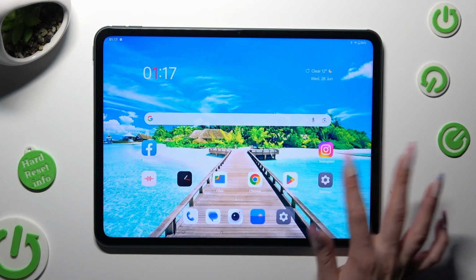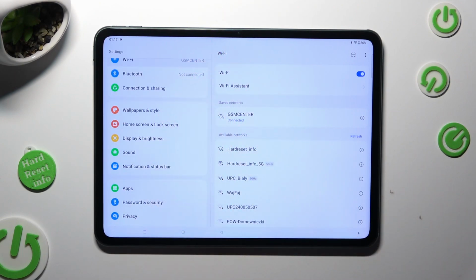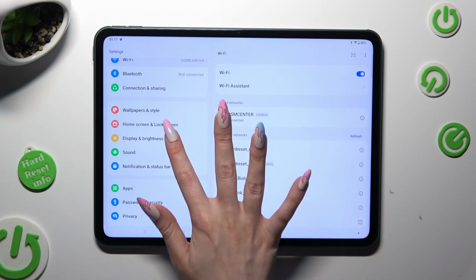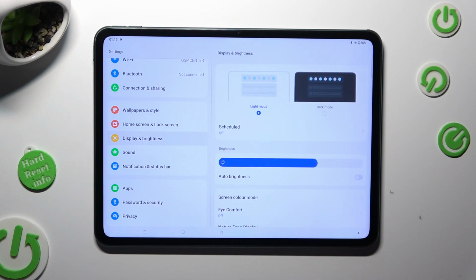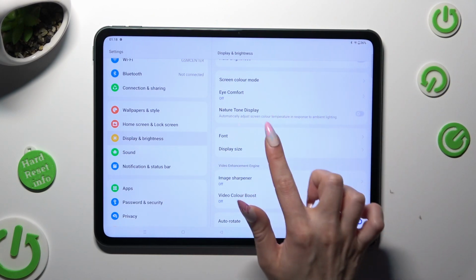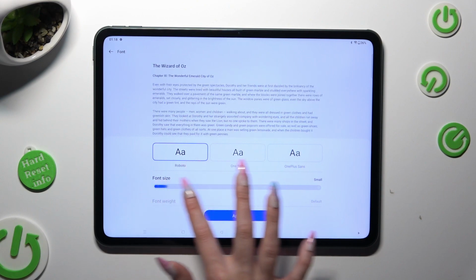Begin by going into Device Settings and scrolling down just a bit to access Display and Brightness. After that, scroll down again, click on Font, and swipe left or right on this font size slider in order to adjust it.